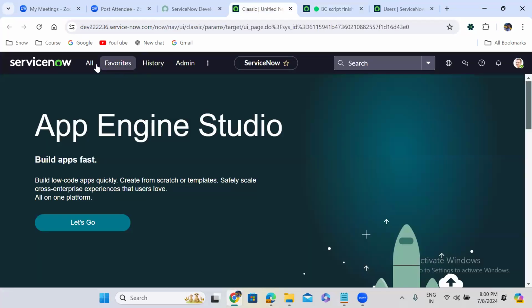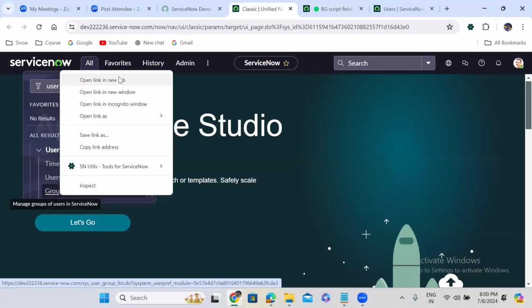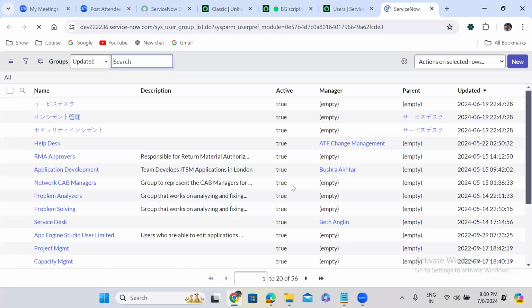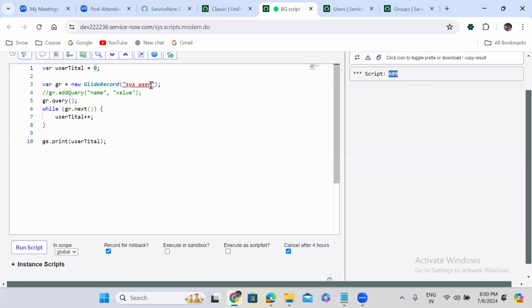So if you go to the groups here, how many groups are there? 56 groups. Okay. So I want to get that groups count. Here I've used the plus operator. You can see here. Now you can see it will give 56 groups.